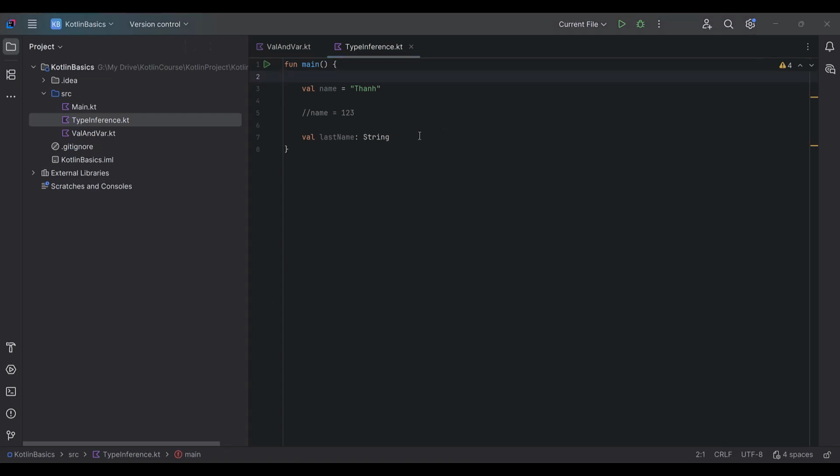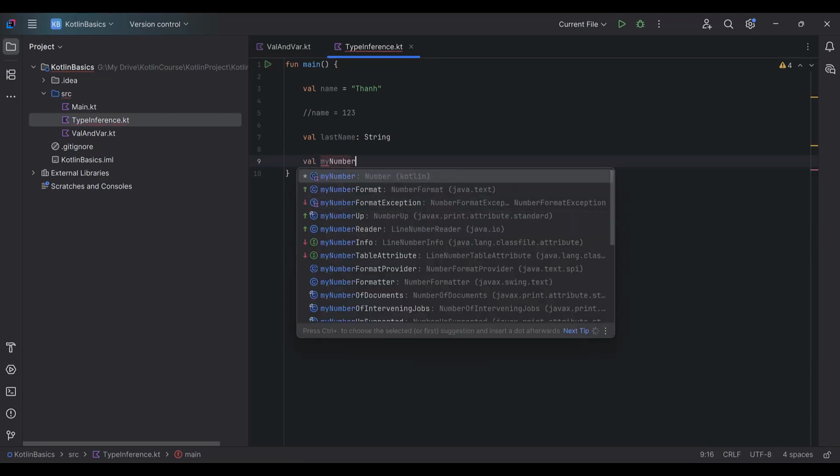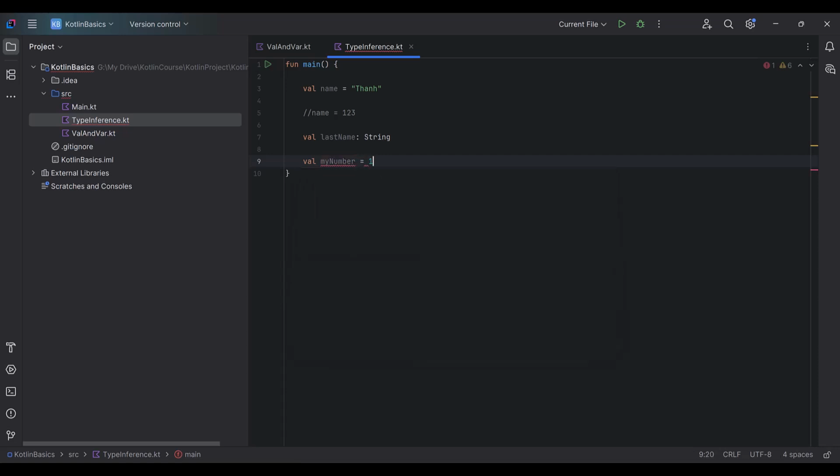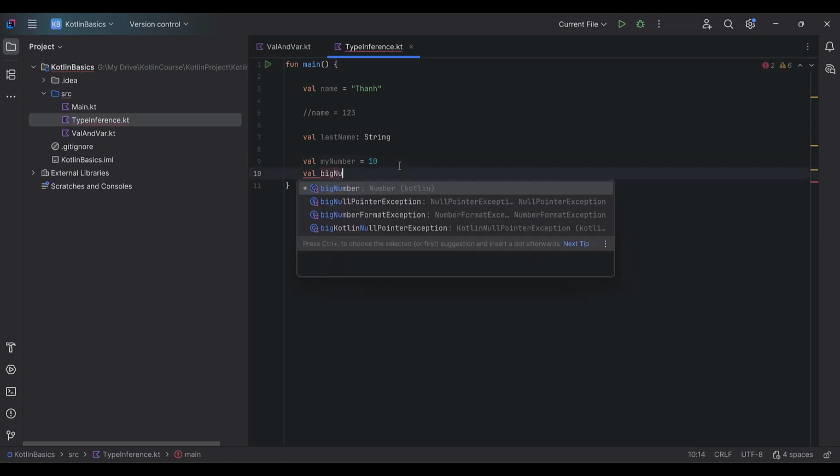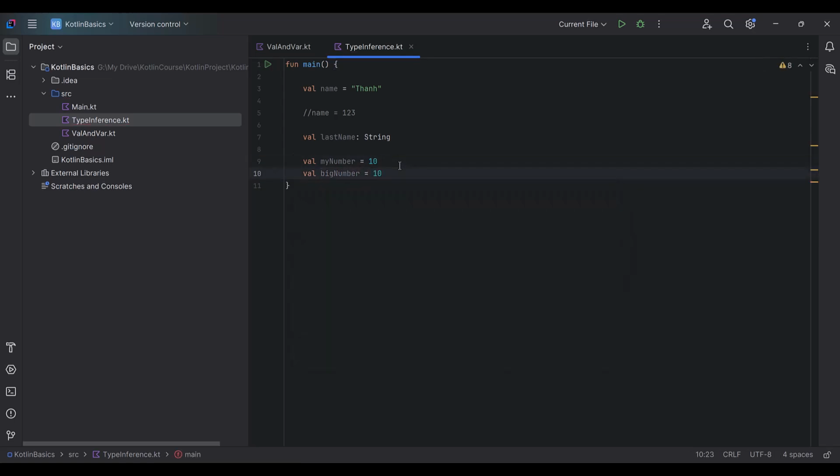Type inference isn't just for simple strings or numbers. It's much more powerful than that. When working with numbers, Kotlin will infer the most appropriate numeric type, usually Int or Long for whole numbers, and Double for decimal numbers. Here, my number is inferred as an Int. For big number, by adding the L suffix, we tell Kotlin it's a Long, and the compiler infers that type.